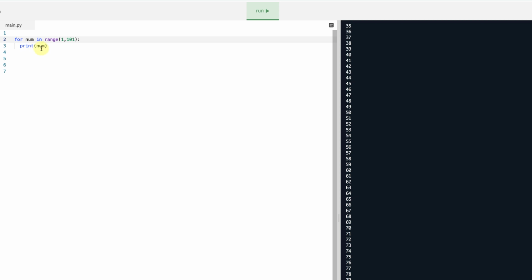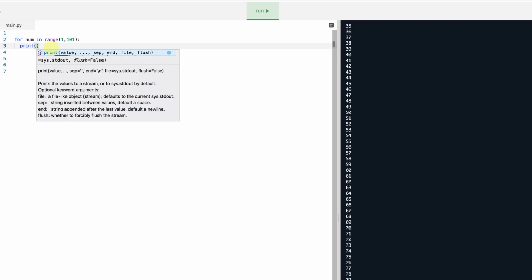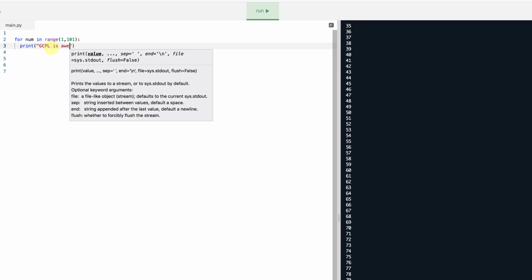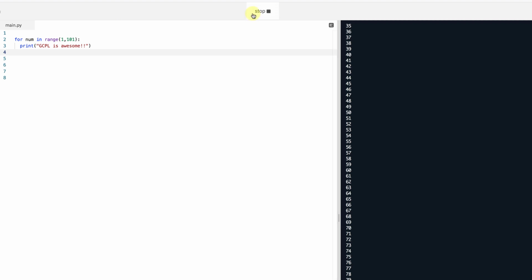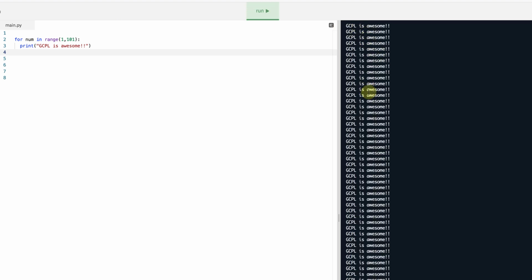Now in this case, we just want to print out what number is, but it doesn't have to be for the purpose of printing out every number in a range, because this is just telling the for loop, hey, I want you to run 100 times. So I can put print, and we'll put GCPL is awesome. Okay. And now if I run it, GCPL is awesome is going to be printed 100 times. So range is just a way to control how many times you want to iterate through the loop. Okay. So that's something you can do with the for loop.